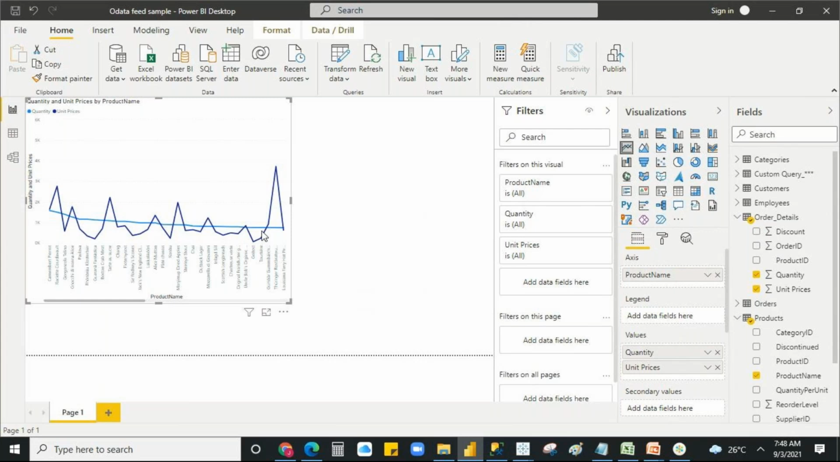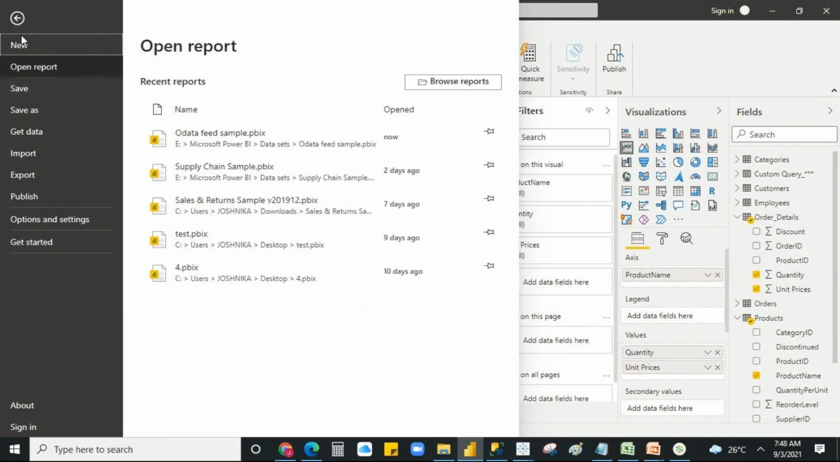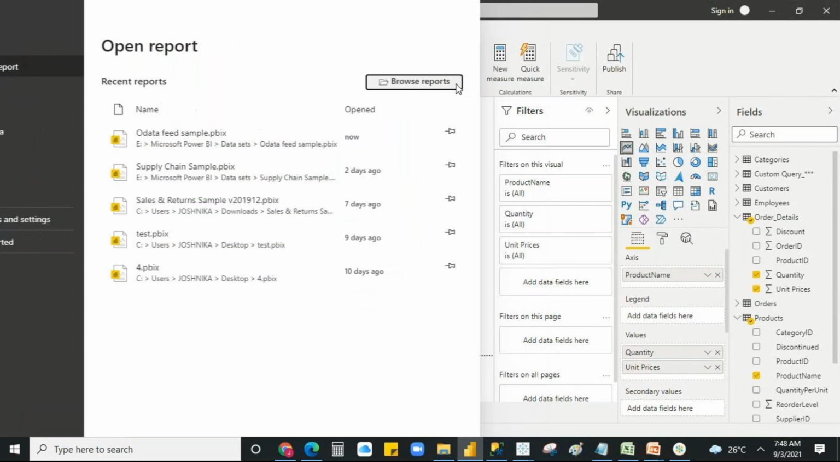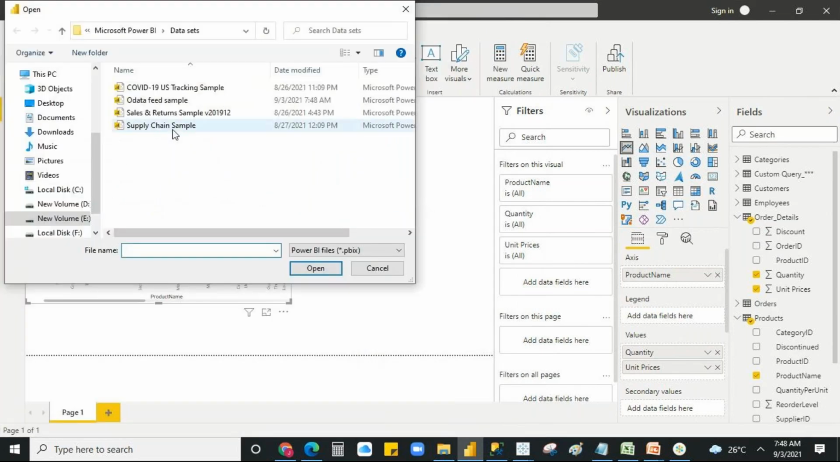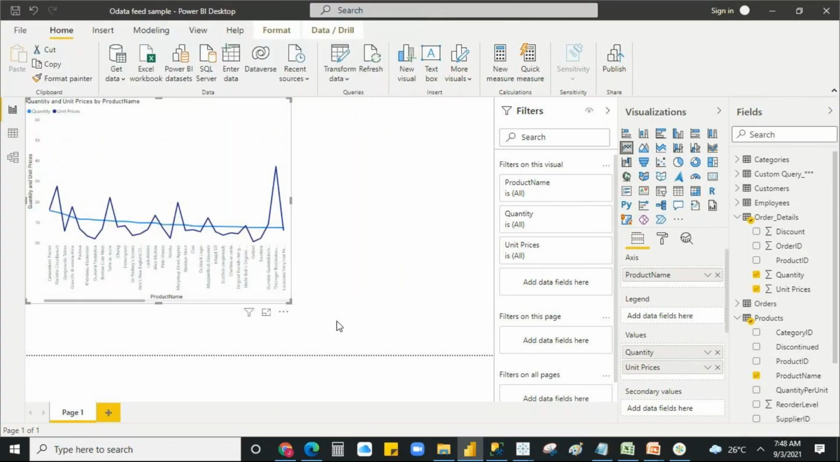How can I reopen this the next day, or whenever? Go to File, then Open. You can open the report or browse for the report. From here, I need to open the PBIX file, and with the help of that, you can continue the changes. Let's say the next day I have reopened my PBIX file. This PBIX file is nothing but your Power BI Desktop file. That's the catch you should note.